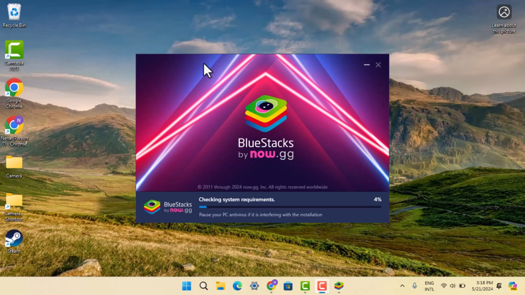So after it is completely installed, you have to go ahead and press the Play Store feature. And when you do that, you can go ahead and type in the name of the game that you wish to play on your PC. And that is Car Parking Multiplayer. Then you'll have to go ahead and install it and you'll be able to play the game on your PC.